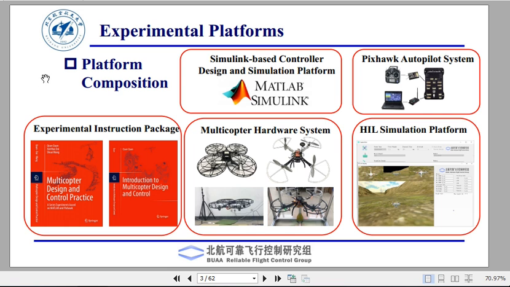This platform contains five main components. The first is the Simulink based controller design and simulation platform, which we are talking about MATLAB and Simulink. The second one is the PixHawk autopilot system, which contains the hardware and some software. The third one is the hardware in the loop simulation platform, which contains copter sim, etc. And the multi-copter hardware system.